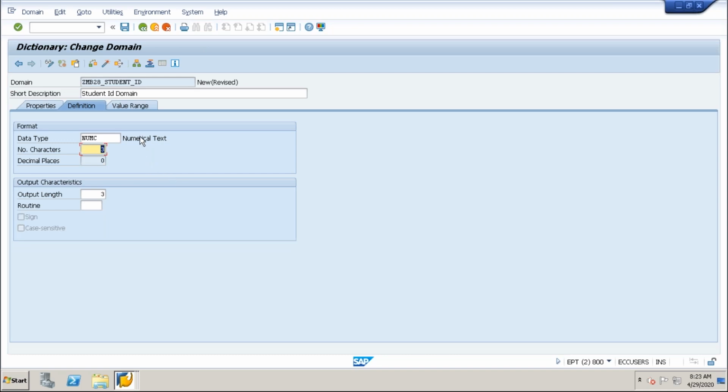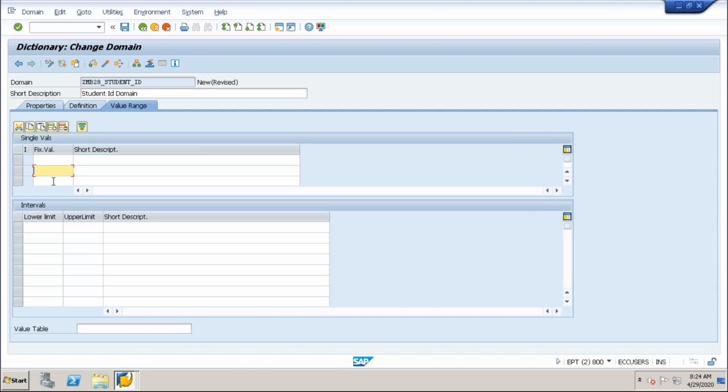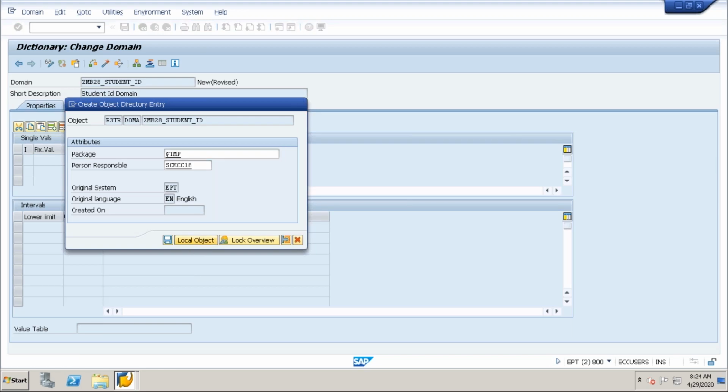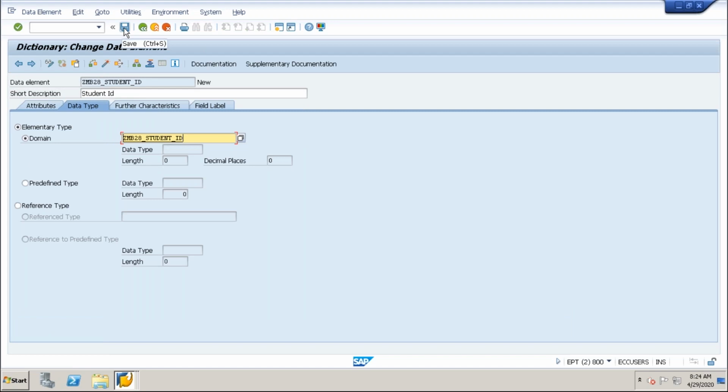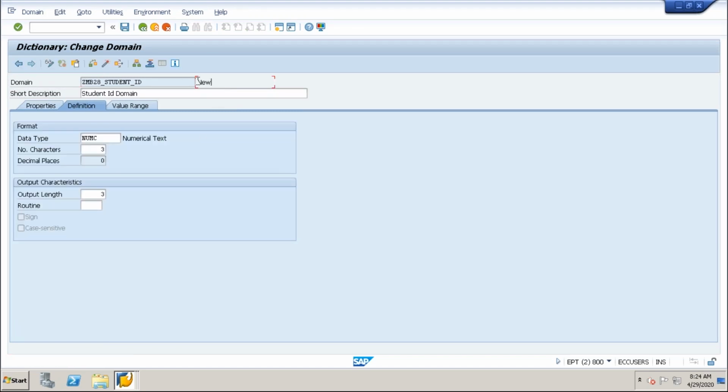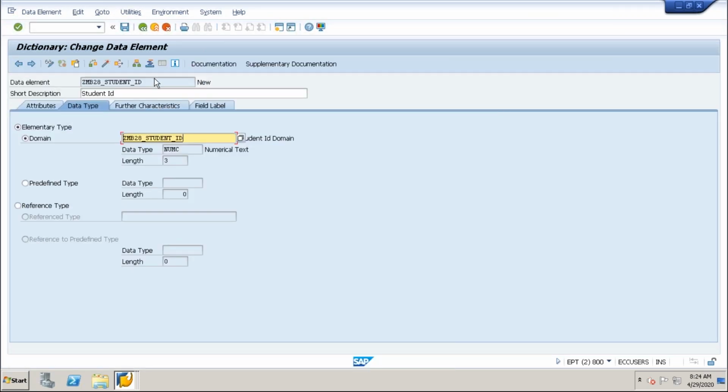Press enter, then come to this value range. You can see the fixed value and all is coming over here. We will see what is the meaning of this fixed value. Just save it as of now, there is no problem. Local object, go back. Just save it. But one thing I did, I forgot to activate this domain. So I have again come to this domain by double clicking over here, and now I will activate this domain first. I have activated. Just go back to the data element over here.